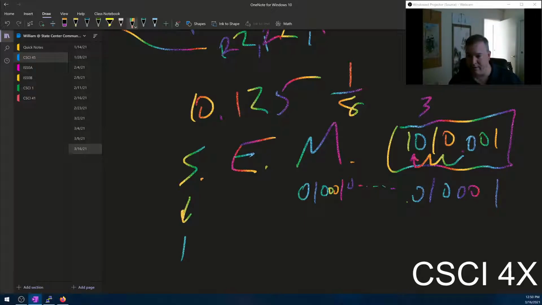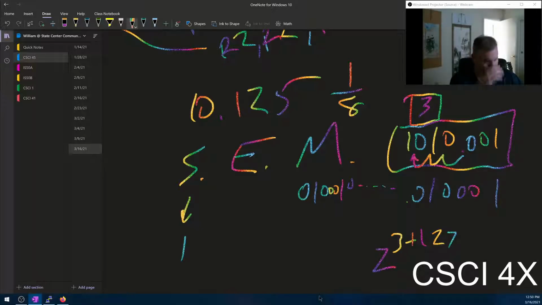Okay. The exponent is 3, so we have 2 to the third, but we bias it. So what number do we bias it with? 127. So what is 127 in binary? Well, not 127. What is 130? What is 130 in binary?